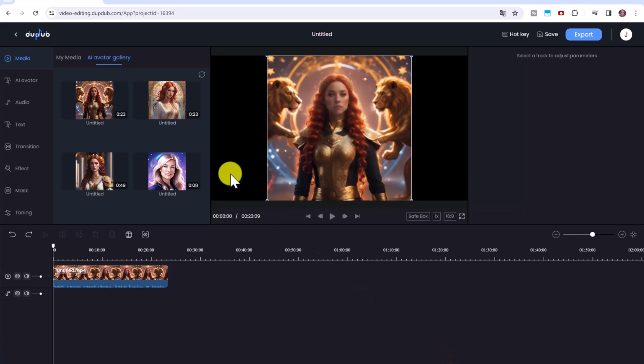So now we'll want to change the aspect ratio depending on the type of video you're creating. These kinds of videos go viral as shorts or reels.